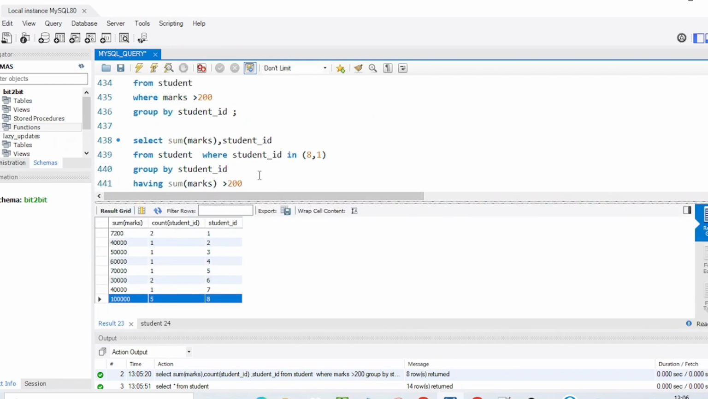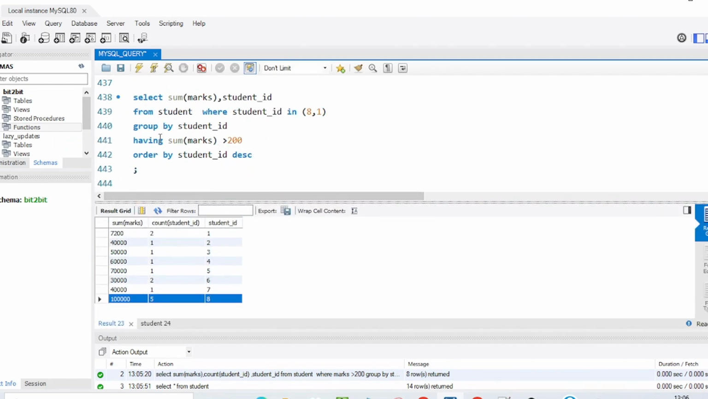Now we'll understand how we are using the having clause. When we are using the having clause, it is using the aggregate function. You can see here sum of marks is greater than 200. What is happening here is we are selecting the columns from the student table, group by student ID, having sum of marks greater than 200, and order by student ID descending.